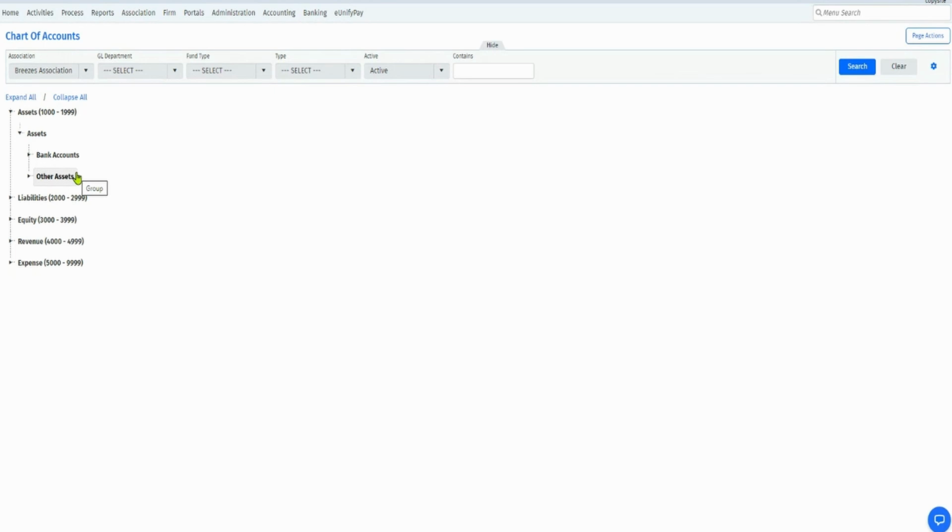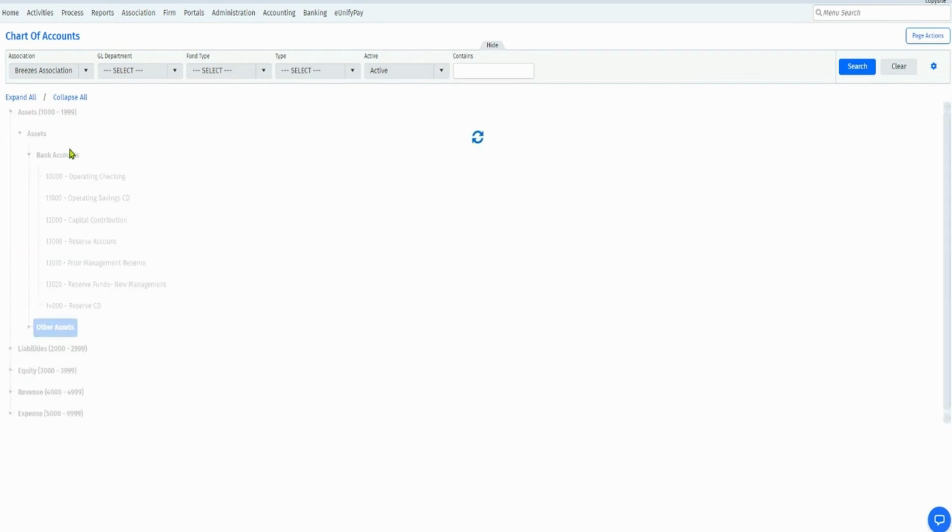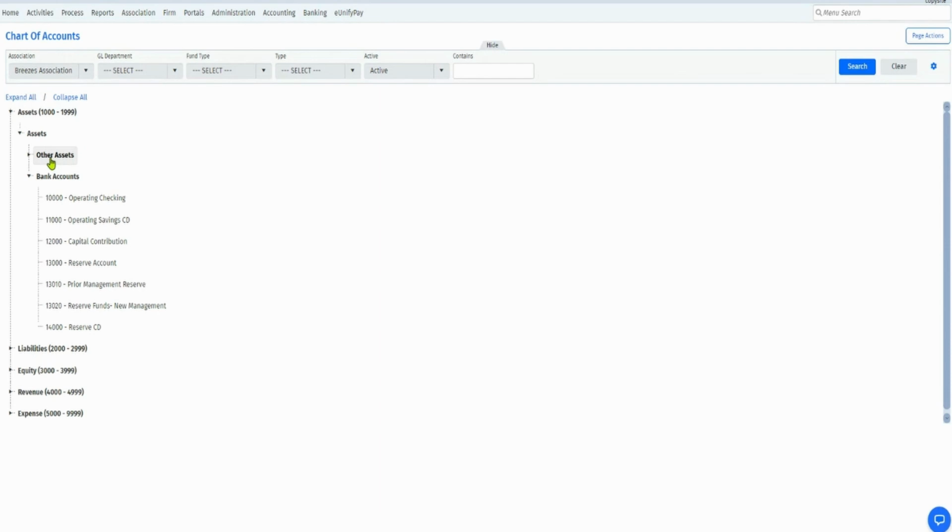So if you wanted to move other assets above bank accounts, you would just drag and drop it. Again, you would just drag other assets and then move it up. And then now you would show other assets on your balance sheet first, followed by the bank accounts. Not sure why you would do that, but you can. So you can drag and drop the levels to move them around.